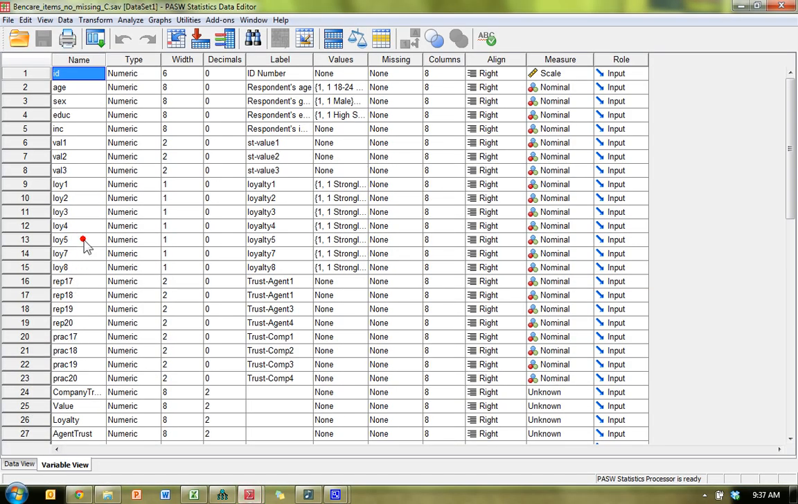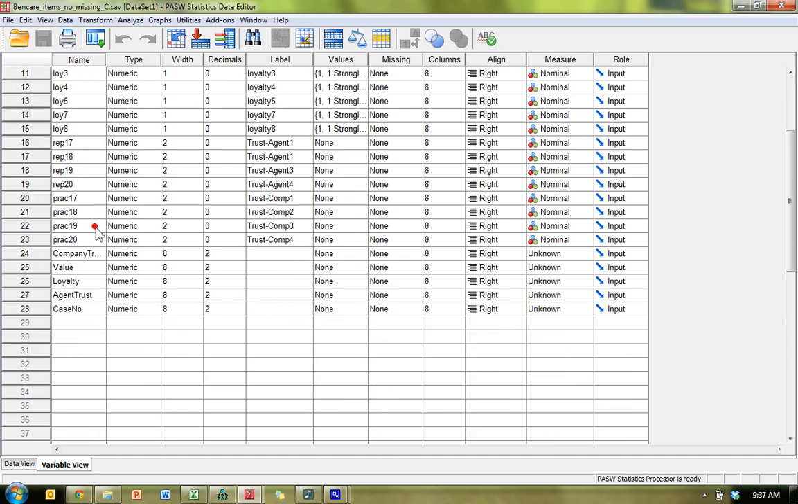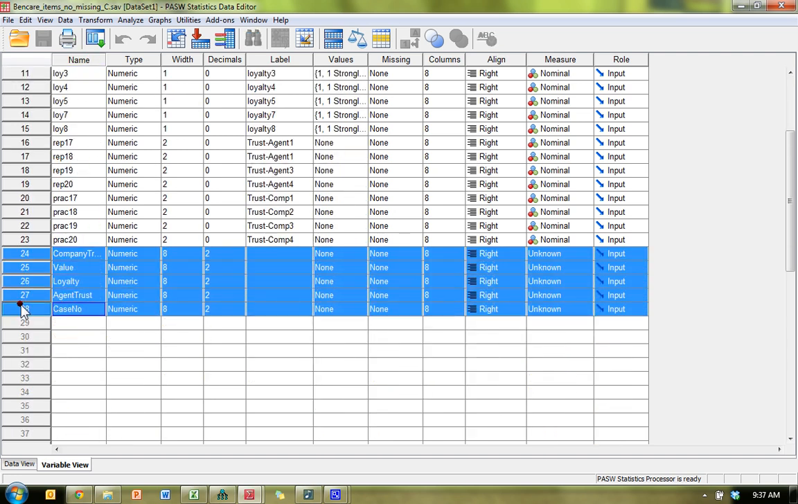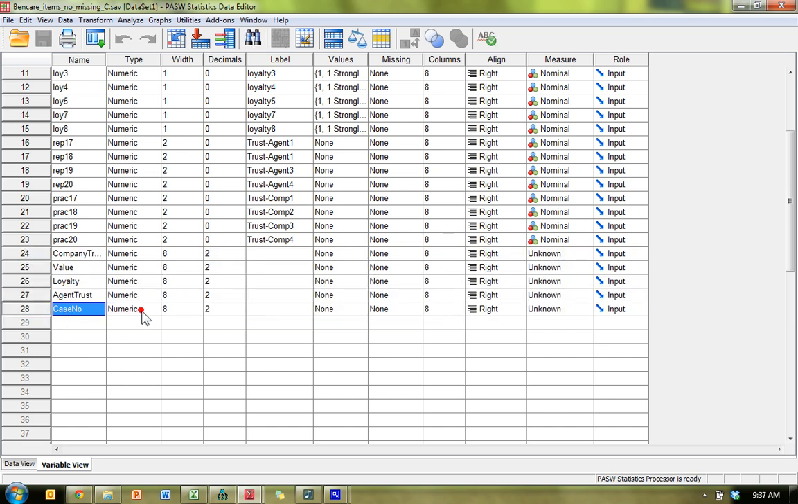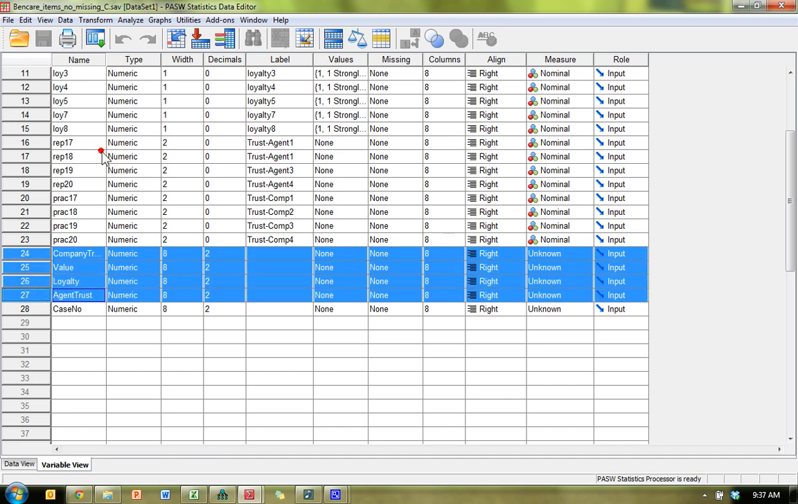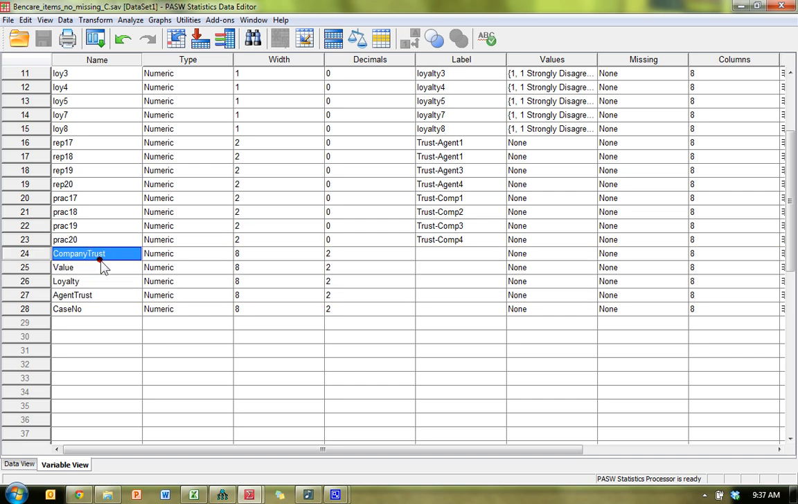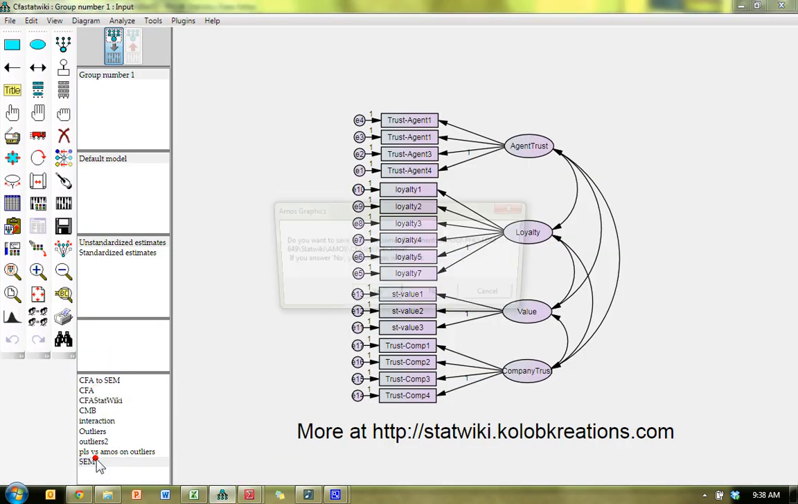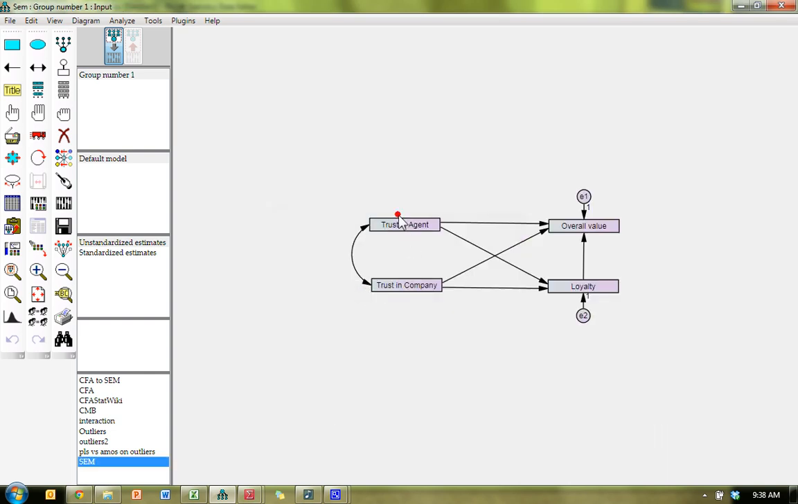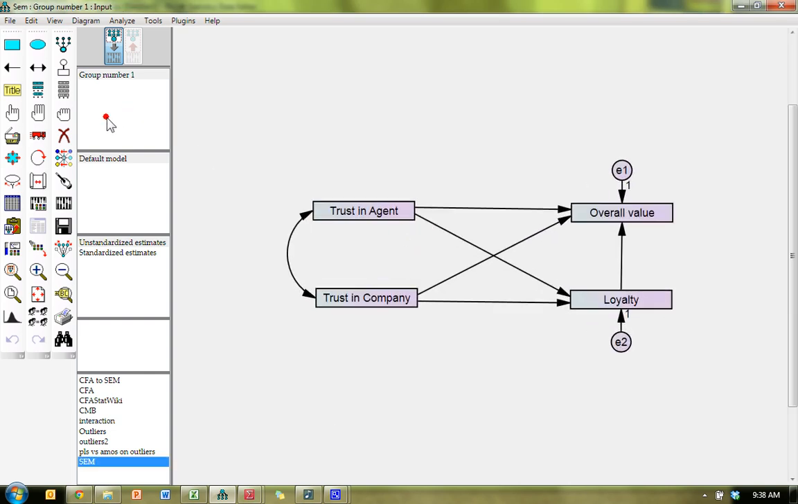Here we go. All right, it has all those items that we had before, but now at the bottom, it has these five new variables. The last one you don't have to worry about. That's just the case number. Ignore it. Something like an ID. But it has these new ones that are named the same as my composite, or the same as my latent variables were named: company trust, value, loyalty, and agent trust. And now I can create something like this using those values. And that's it.